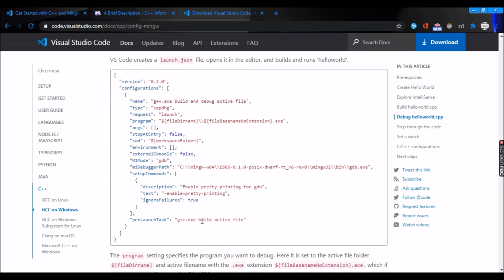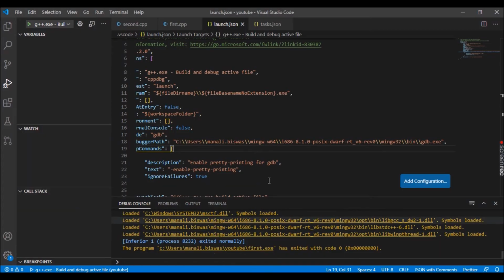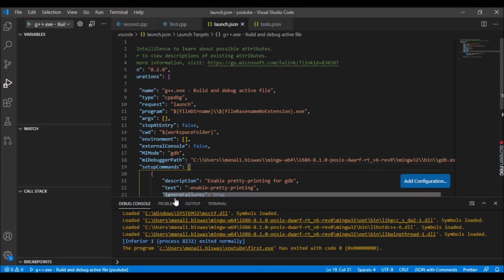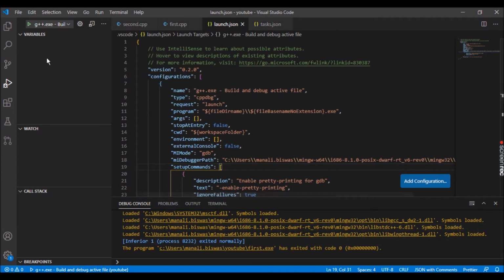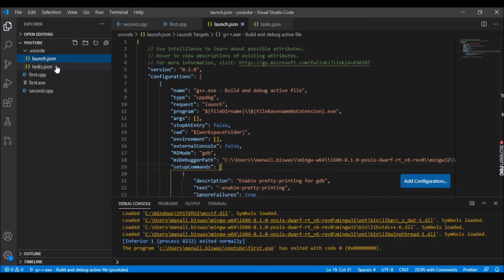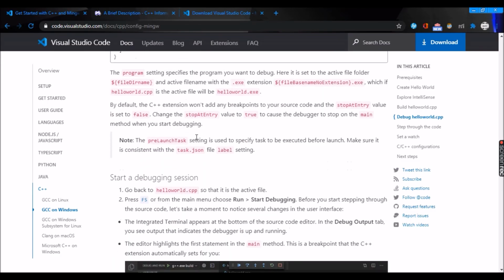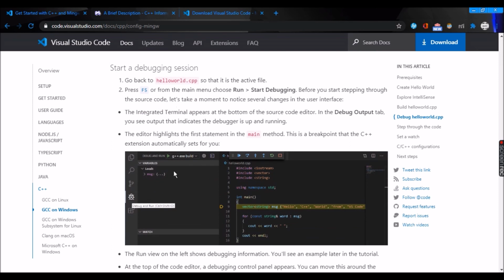So all of this is pretty much the same. They have not made any other changes here, so we should also not require this. This looks fine. Great. So now we have two things ready. See, you have launch.json ready and you also have your tasks.json ready. Great. Now we need to start a debugging session.